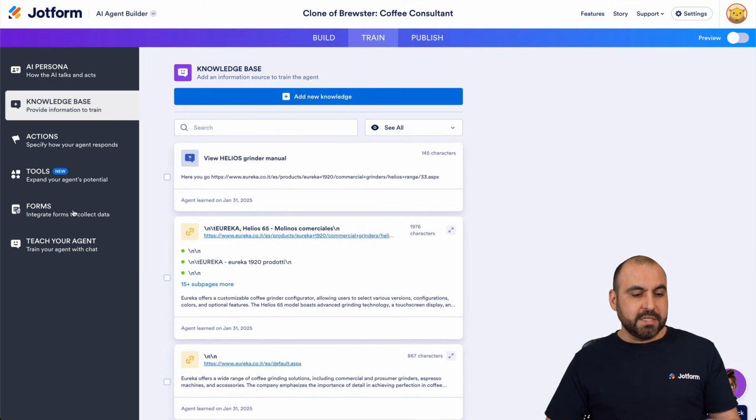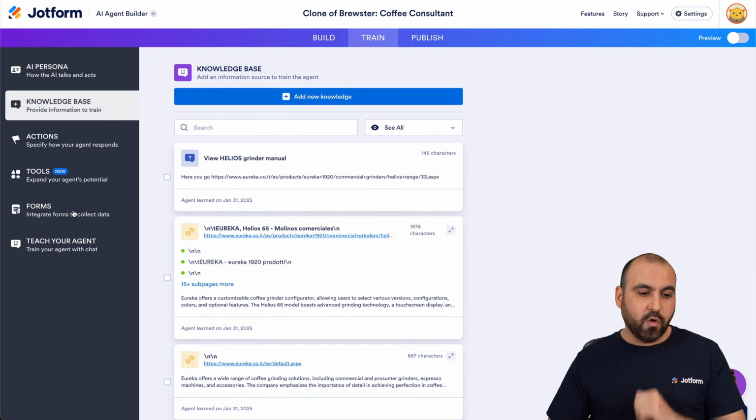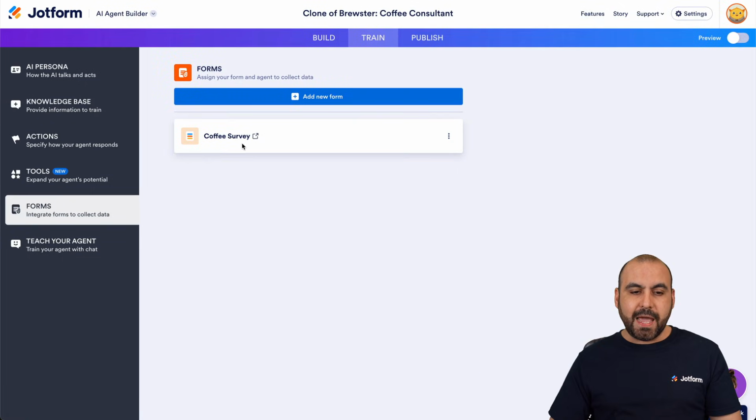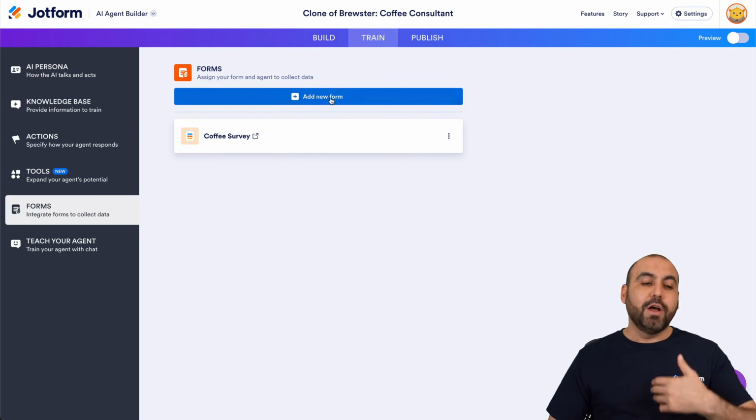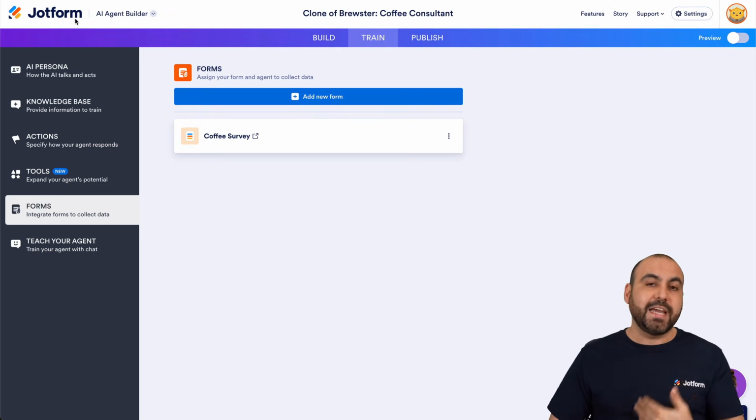Now, we also need to make sure that the form is tied to the original form. So in this case, we're going to jump into forms. And as it should, it's the coffee survey, which is tied to the original AI agent. So that's how it should be, right? Now, let's go ahead and clone again without tying it to the same form.